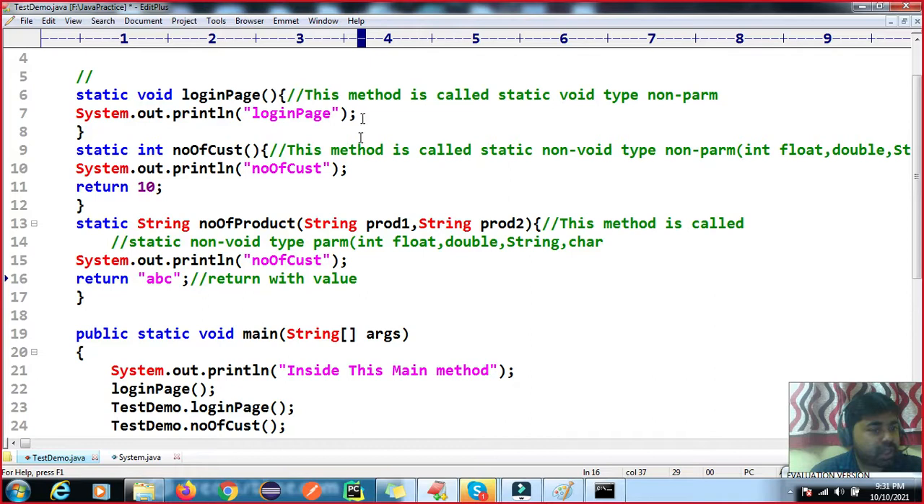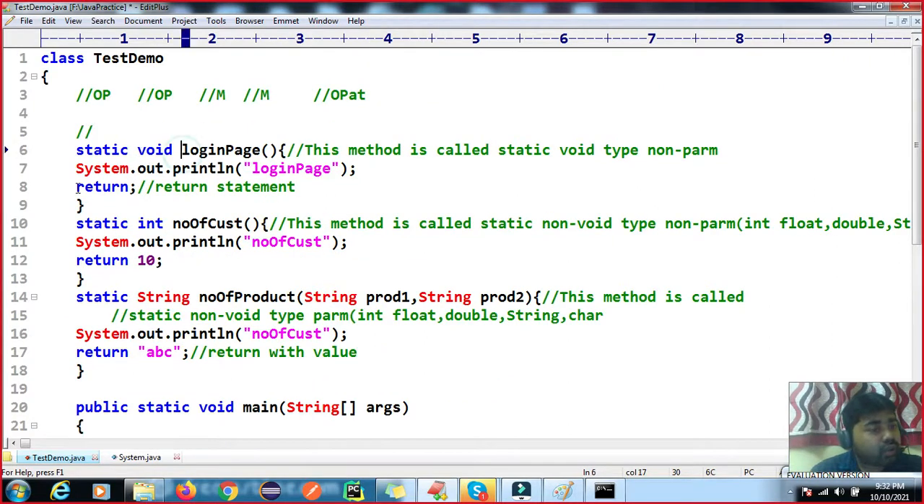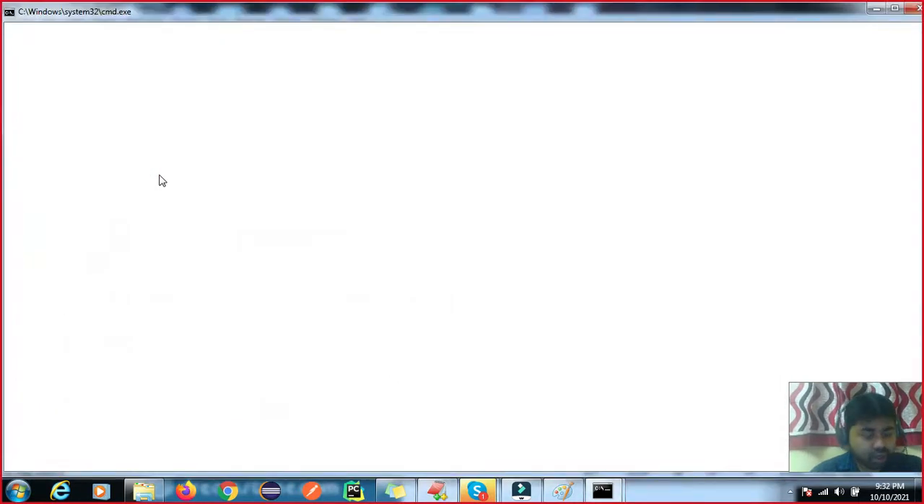And one more return is there, return a statement. This is called your return a statement, and this is called your return with value. Got it, right? So what is the job of return a statement? It will break our code, the line of the code. Return a statement is applicable for void only. If you use it for non-void, it will not work.